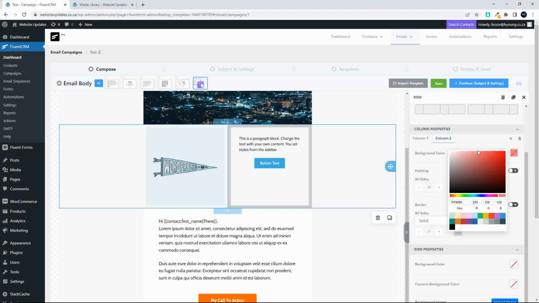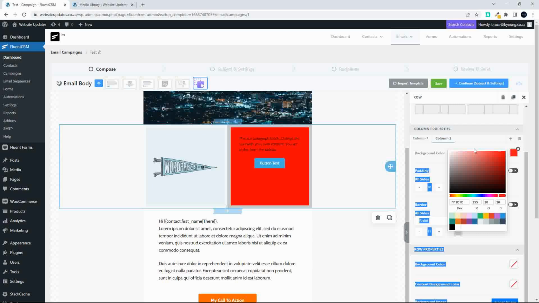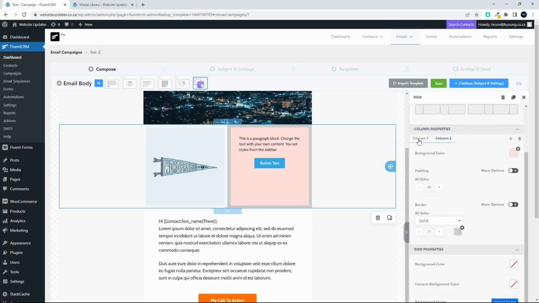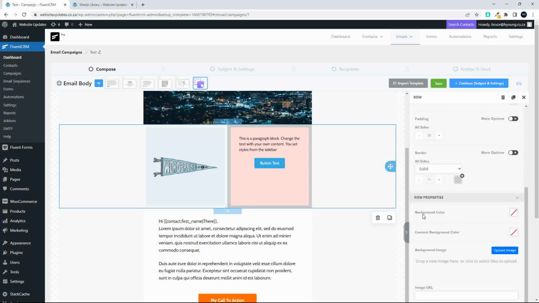But here then we can come in and set the column background. And the nice thing is you have full control over that color. So you can pretty much adjust it the way that you want. So that's really nice. And the same goes for column 1. So column 2, and then we have the padding that we already set, and then the border. And then you have these row properties.